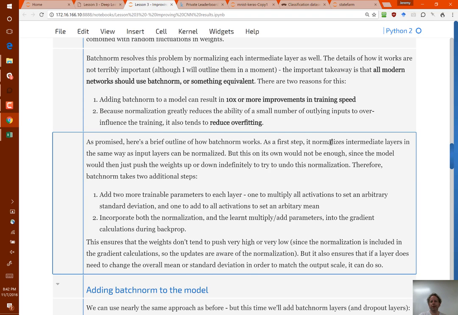But brief outline. First step, it normalizes the intermediate layers just the same way as input layers can be normalized. The thing I just told you wouldn't work, well, it does it, but it does something else critical, which is it adds 2 more trainable parameters. One trainable parameter multiplies by all the activations, and the other one is added to all the activations. So effectively, that is able to undo that normalization.